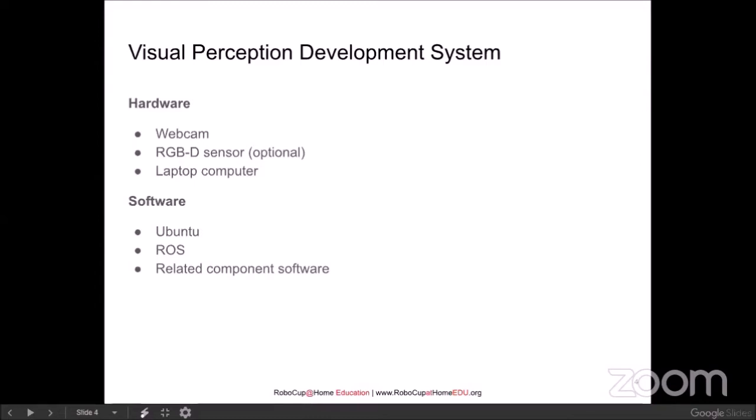As usual, we need the software: the Ubuntu system, and on top of that, you need the ROS system, which we already set up. For newcomers, these are the things that we need, along with all the related component software. I'm going to introduce them one by one as we proceed with the class. Almost all of this software is open source, so you can download and install it along with this class.